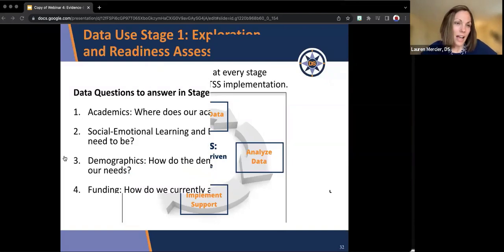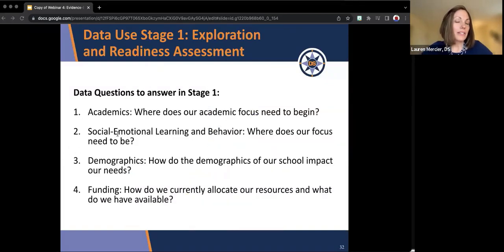So for this next slide, we're going to move into data use in the different stages. As we look at stages of implementation, we have compiled what we think are important questions for you to answer around data and how you will use data in each stage of implementation. We will offer you some ideas in the next couple of slides.